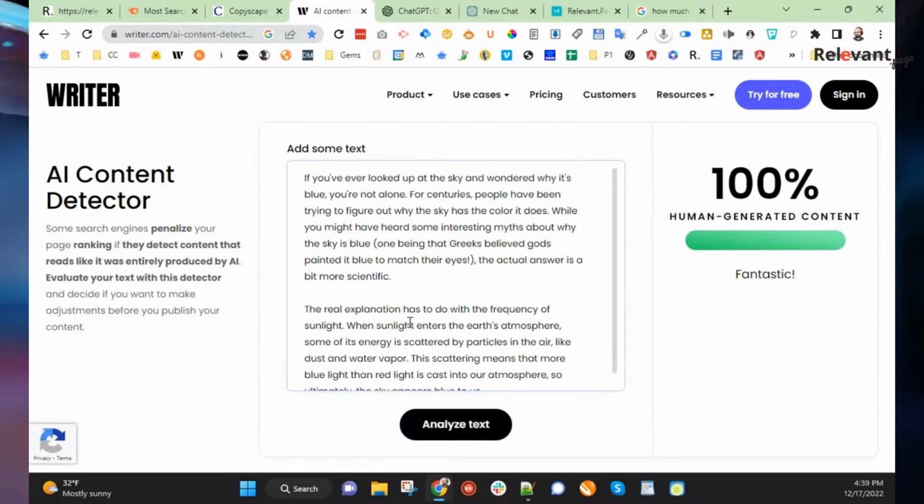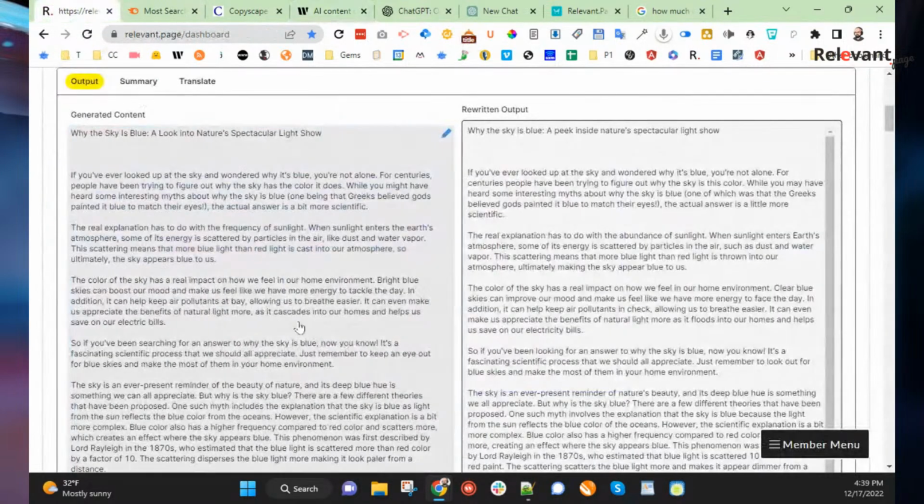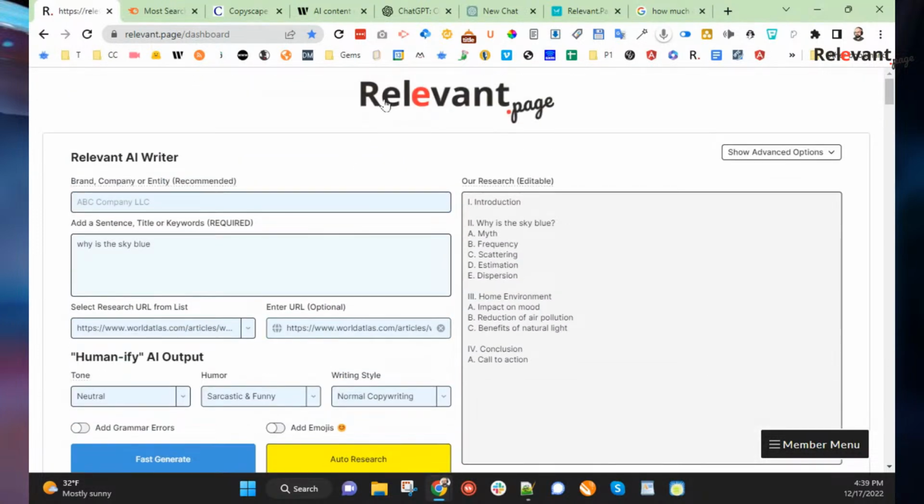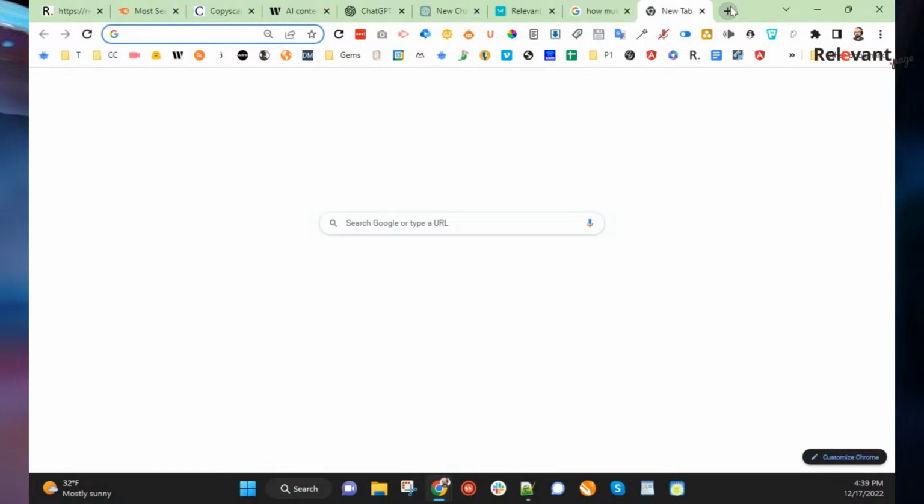And it's 100% human generated, right? All off of this setting here: sarcastic, funny, normal copywriting. Very, very helpful, guys. If you want to save yourself a lot of hassle with writing content, you want your own personal ghostwriter to help you along the way as you're writing and preparing content for your blog or product descriptions. While I have you here, let's just do that, okay?